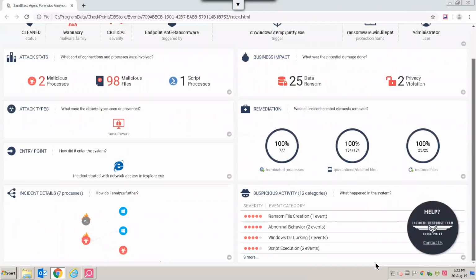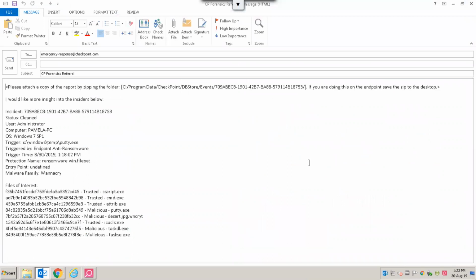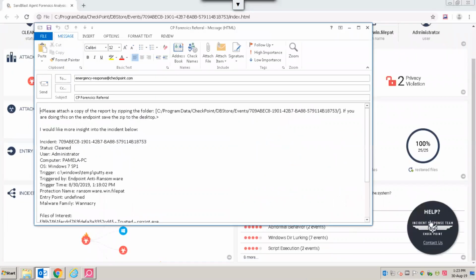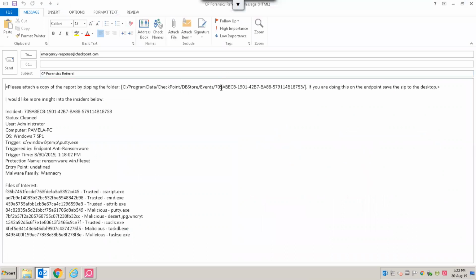And on the bottom, we have incident details, which we'll go into to analyze an attack even further. And then also the ability to automatically send this report to our incident response team. So if you click on the link on the bottom right-hand corner, it sends everything our incident response teams need in order to start an attack remediation.